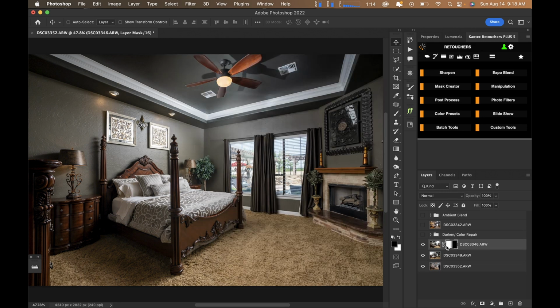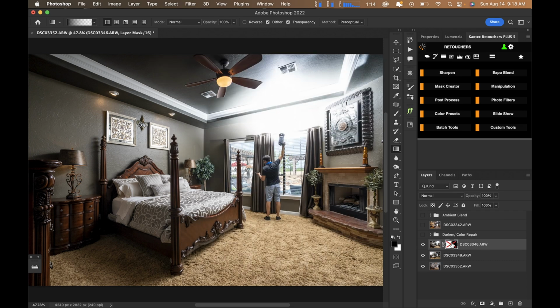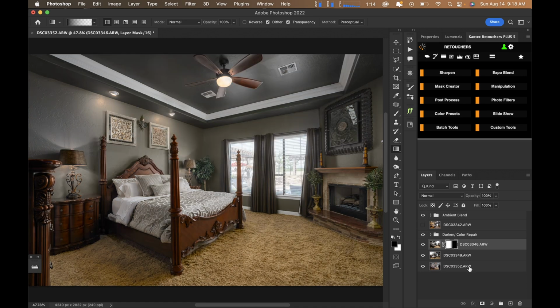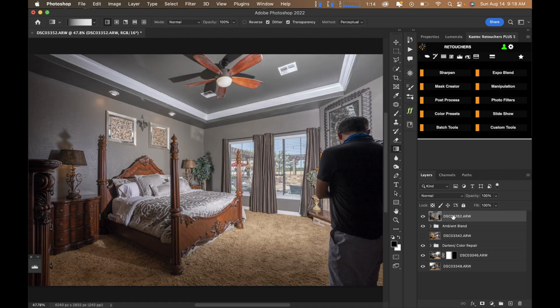I'll run my gradient blend, and that just creates a white layer mask. Hits G on the keyboard and then holds down Shift while it clicks across the image to blend myself out. Super quick. Alright, we'll throw these back on. This bottom one, bring it to the top. This is going to be my darken repair.